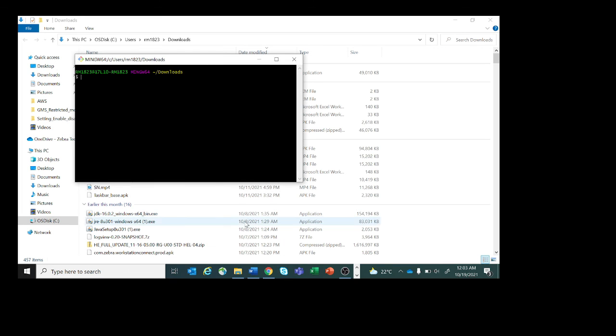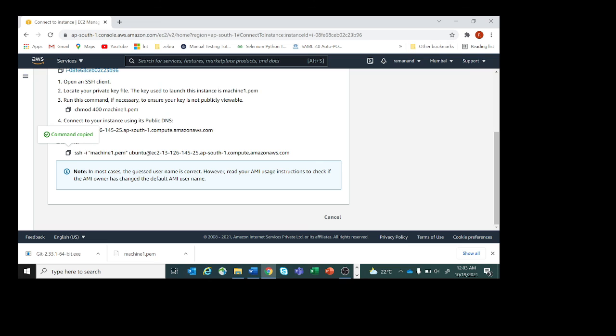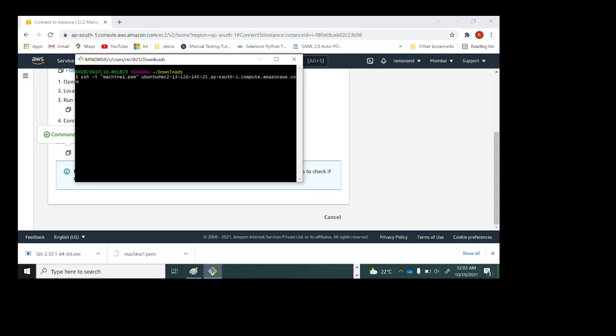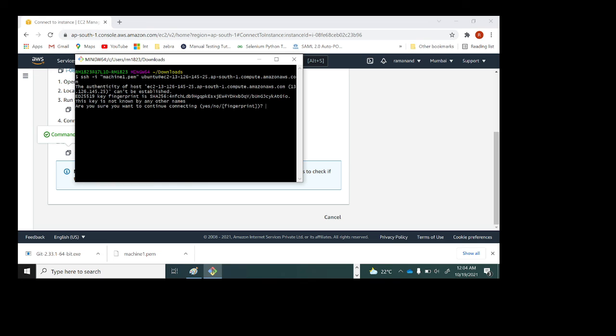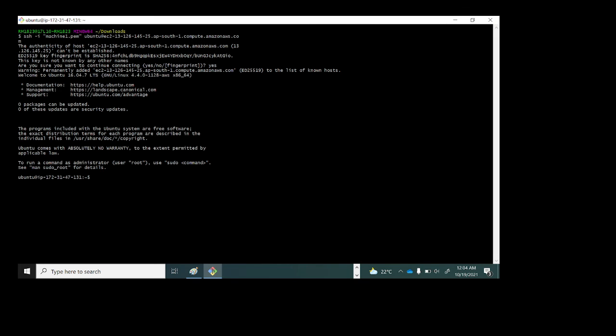Now we need to provide the command, whatever our command is. We copied it already, so I copy this one again, and need to paste it here. Once we paste, it will ask whether you want to connect or not. You will give yes. If you provide yes with the warning, it's connected.